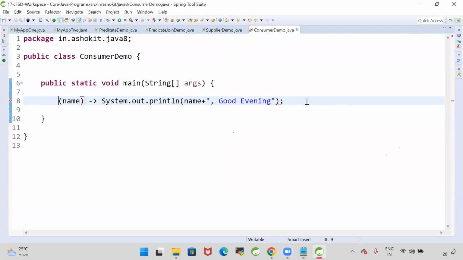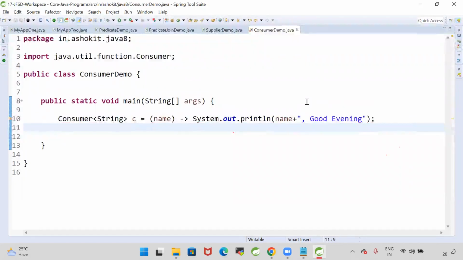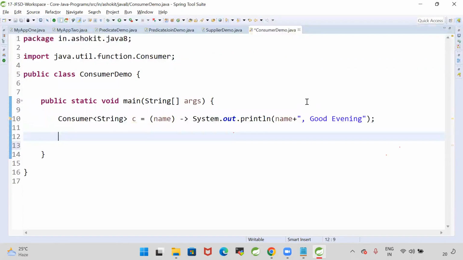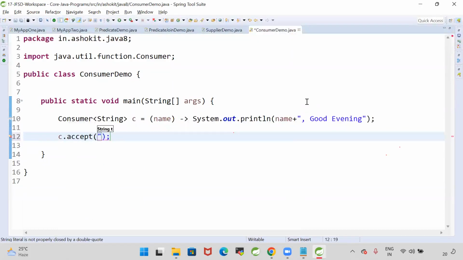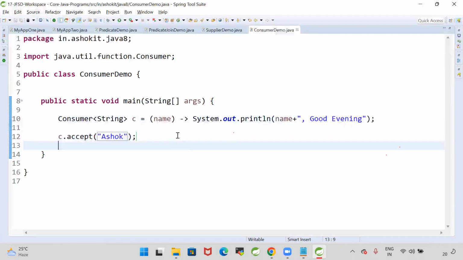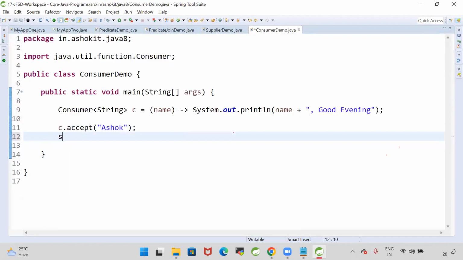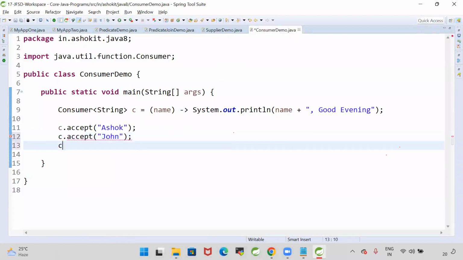Okay. So now let me take consumer. Input I'm giving as a string C. I'm storing this lambda expression into functional interface reference variable C dot accept. Whatever the name I want to give, I can supply as an input for the lambda. My lambda is expecting name as an input. C dot accept of Ashok, C dot accept of John, C dot accept of Rani. Like this, I can call this lambda 3 times by using this functional interface method.